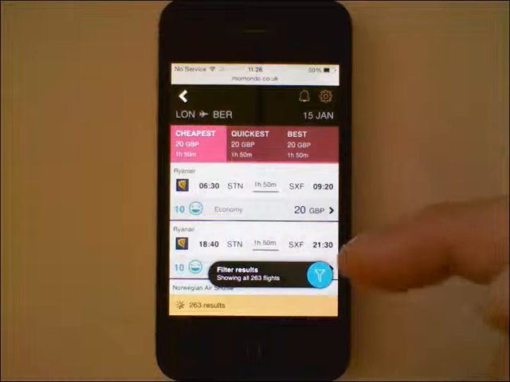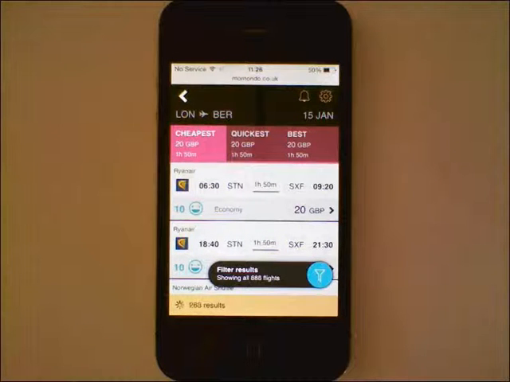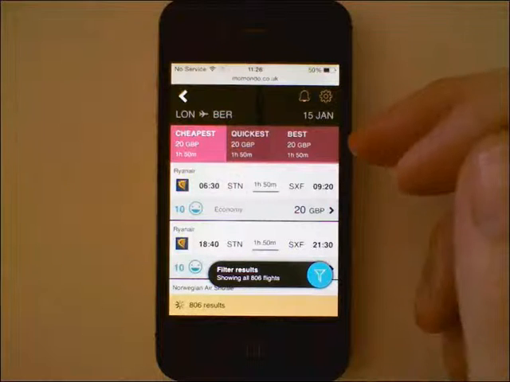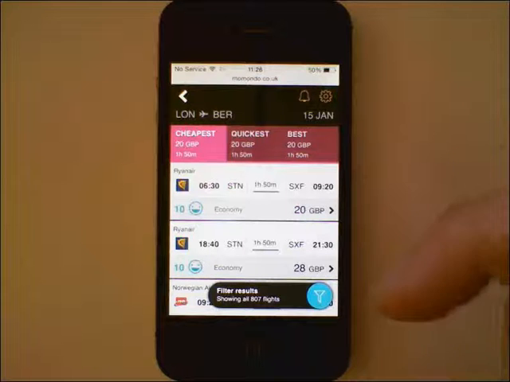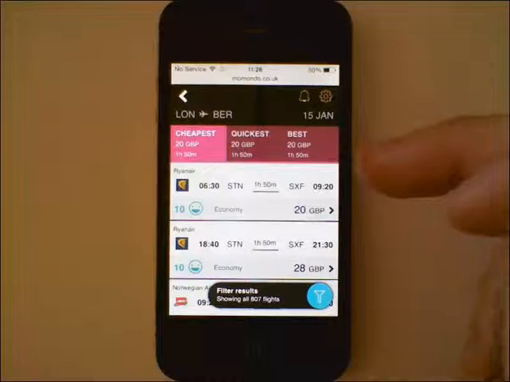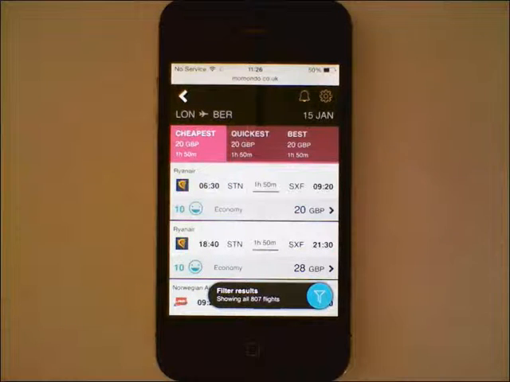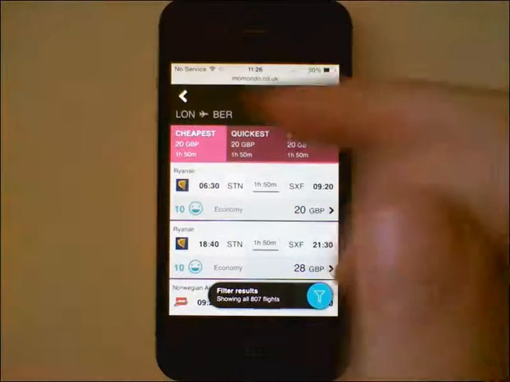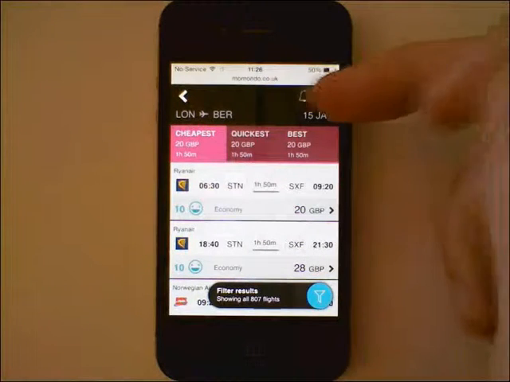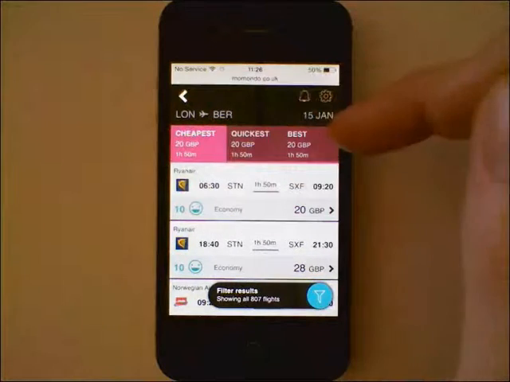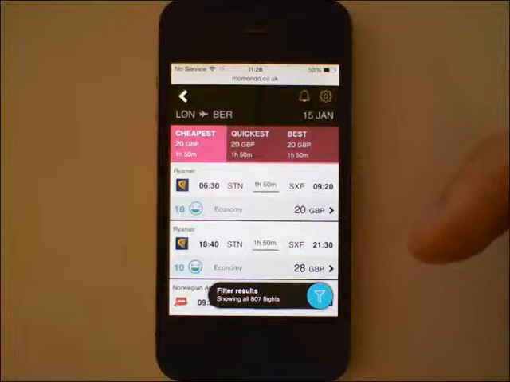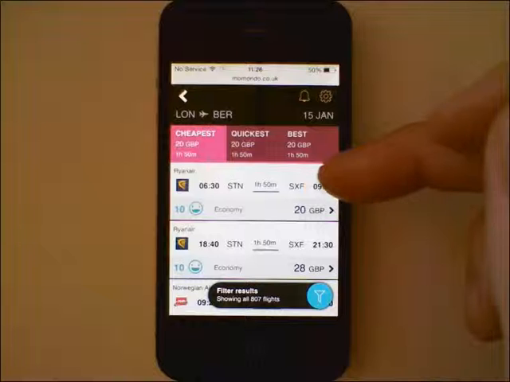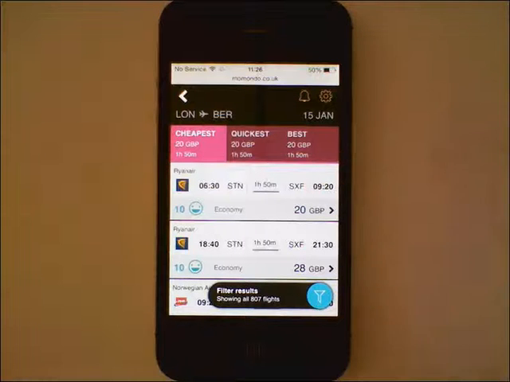Okay, so it's showing me lots and lots of results by the looks of it. Now, it's still searching, so how do I sort? How do I sort? Cheapest. It's telling me that it's sorted. So the cheapest flight is £20 from Stansted to, I'm assuming XF is Berlin.